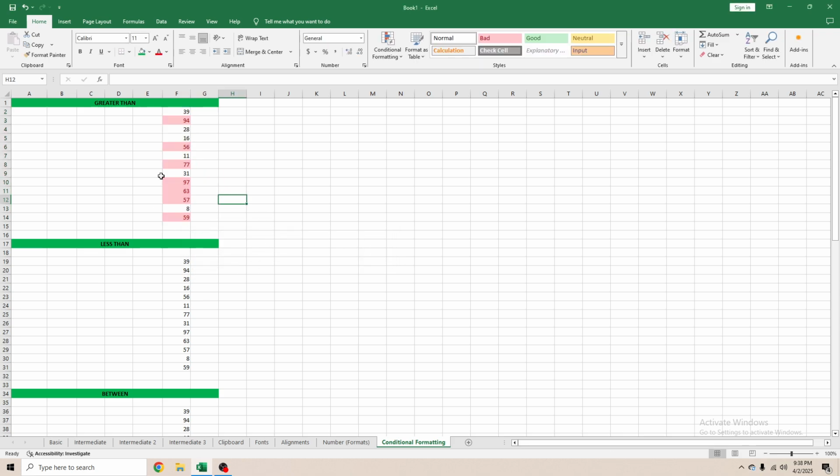So I'll click OK. And here we have the rule created, this conditional formatting rule, that's stating if a number within the set is greater than 50, please highlight that cell. And here Excel has automatically highlighted these cells.